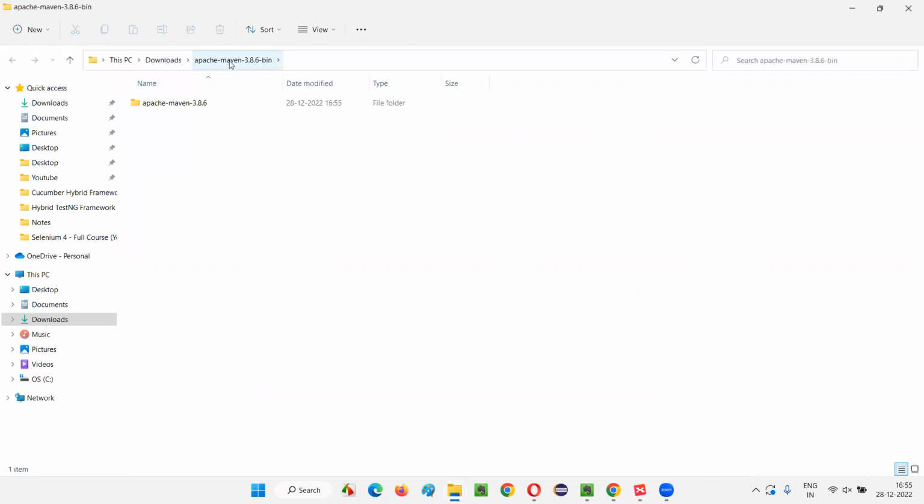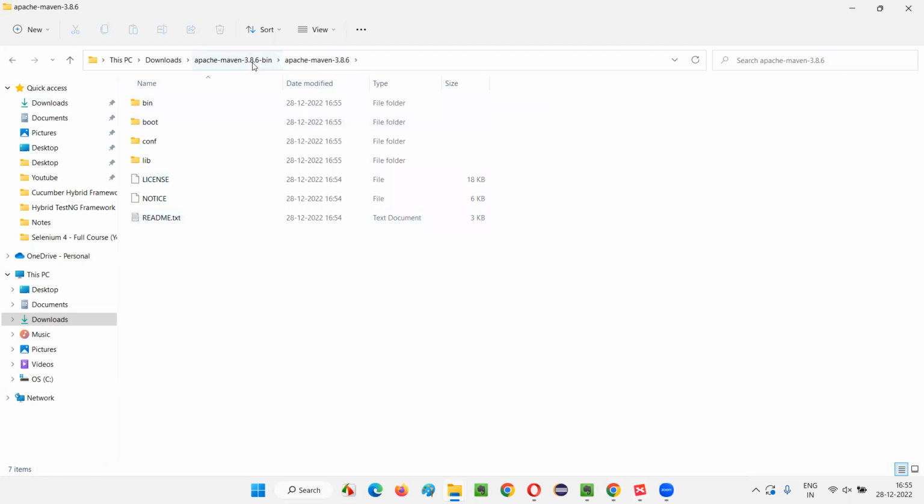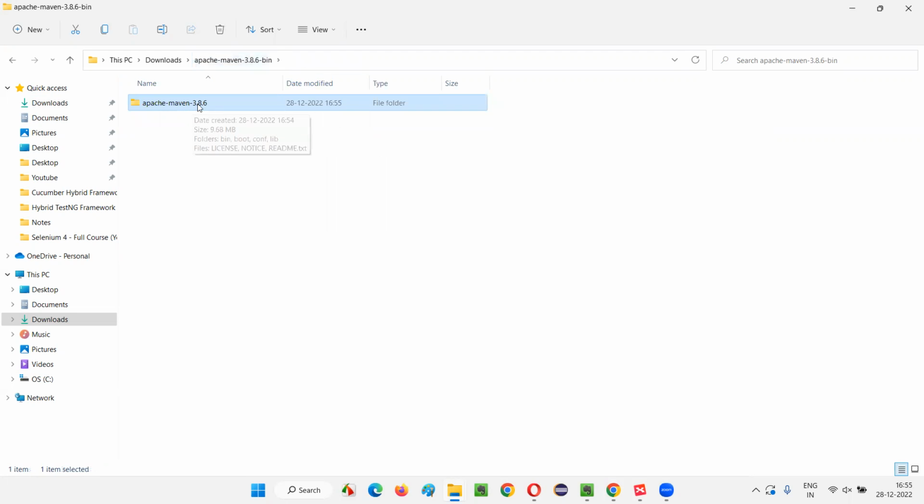Once extracted, you will be taken to this extracted folder. You see, Apache Maven 3.8.6 bin has been extracted. In that, again, we have Apache Maven 3.8.6. In that folder, we have this bin and all those stuff. Okay, copy this inner Apache Maven 3.8.6 having these files. No need to copy this external folder. Just copy this internal folder, guys. Copy whatever folder has the bin file and other files inside of Maven; that you have to copy.